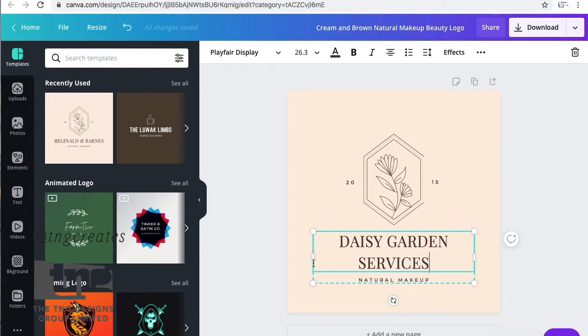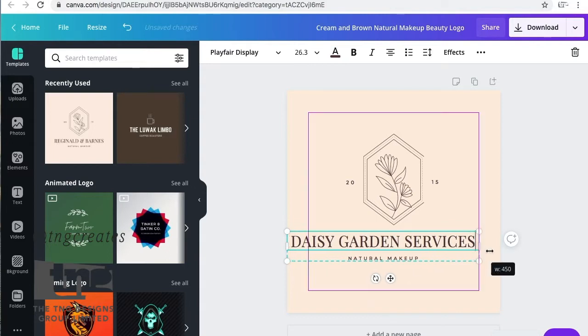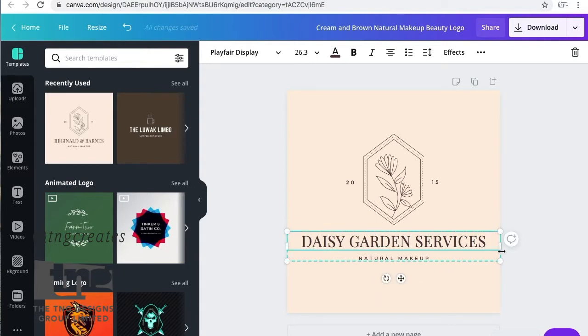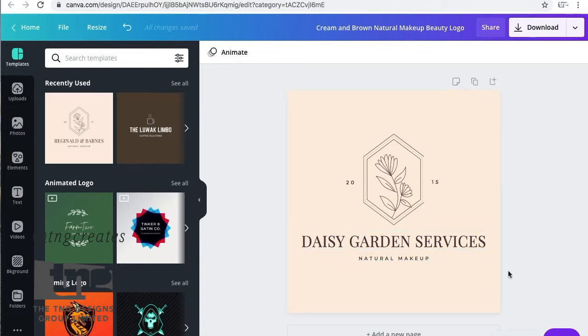As you can see here though, it started wrapping our name. I don't want that. I want everything to appear on one line. So this is all we need to do. We're going to come here to the edge of the box and we're just going to stretch our box so that everything appears on one line. So if we deselect that, then we can actually see how things are going to look.